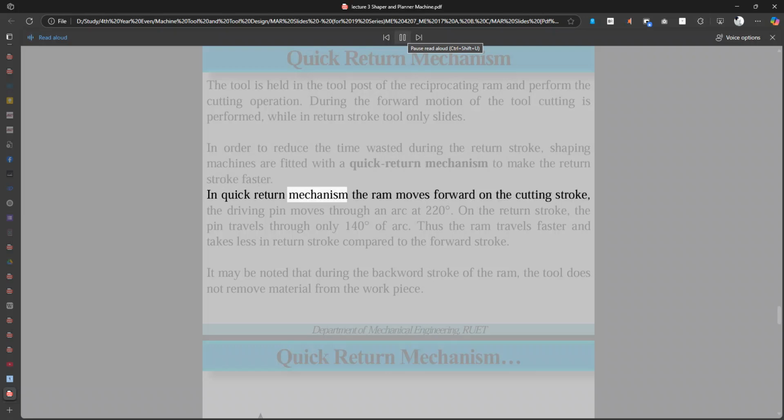In the quick return mechanism, the ram moves forward on the cutting stroke. The driving pin moves through an arc of 220 degrees. On the return stroke, the pin travels through only 140 degrees of arc. Thus the ram travels faster and takes less time in the return stroke compared to the forward stroke. It may be noted that during the backward stroke of the ram, the tool does not remove material from the workpiece.